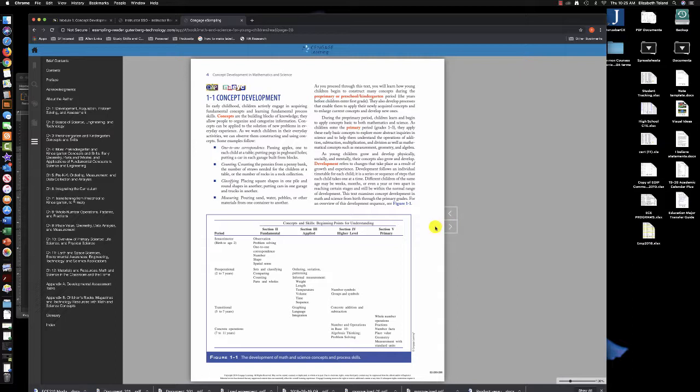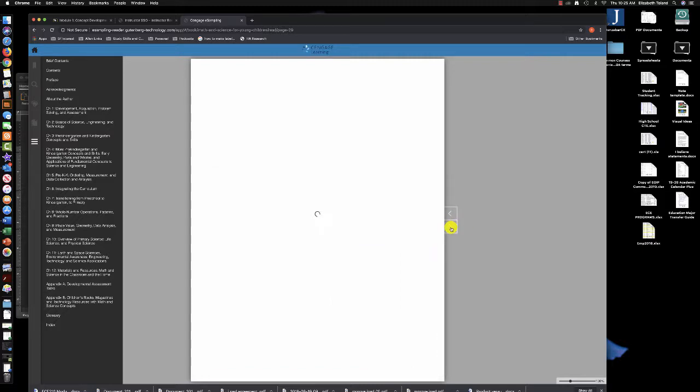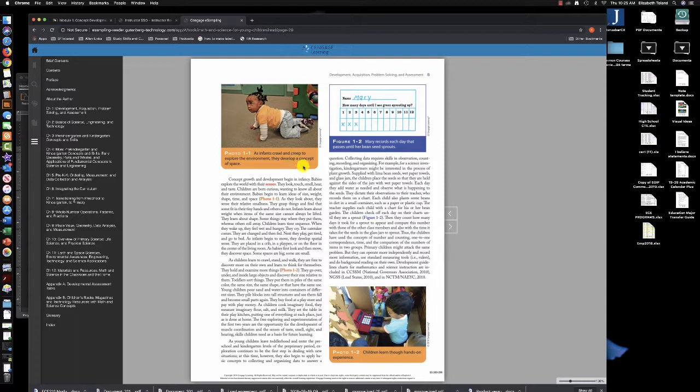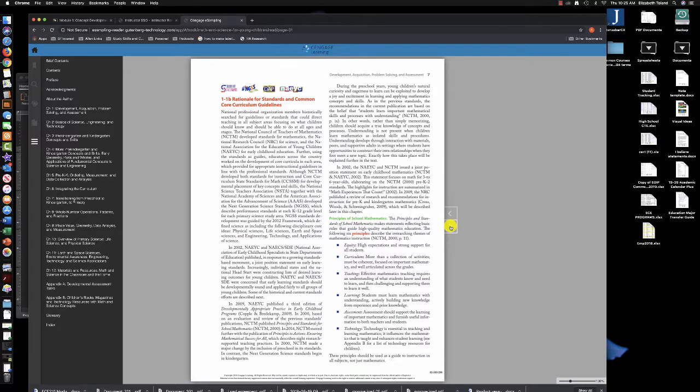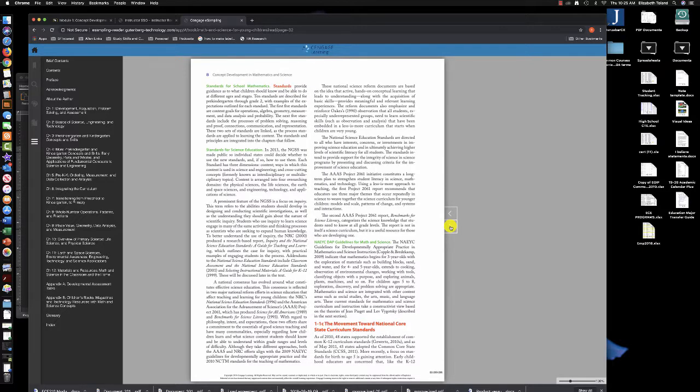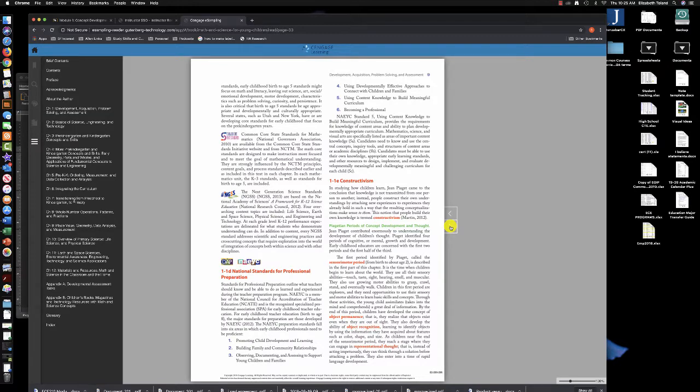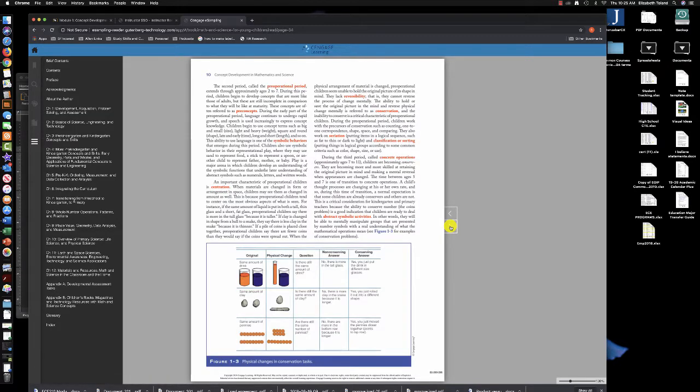And when you preview the chapter, you want to take time to look here at the table. Look at figure 1. Go to the next page. Look at the pictures. Read the captions. Look at the charts. And just kind of flip through, not taking too long. Previewing the chapter should take about 5 minutes. It helps you start thinking about what you're going to read.